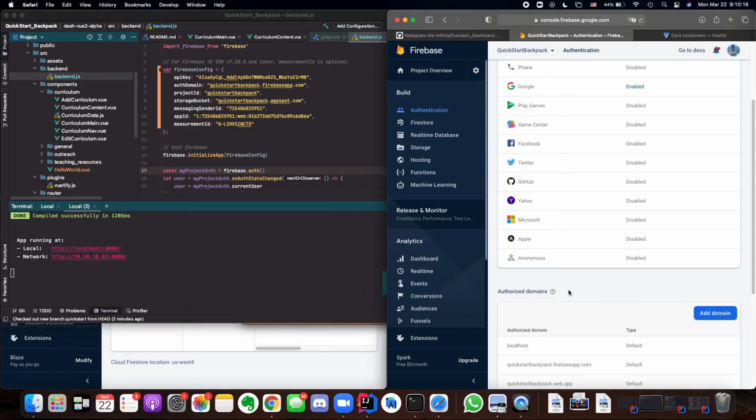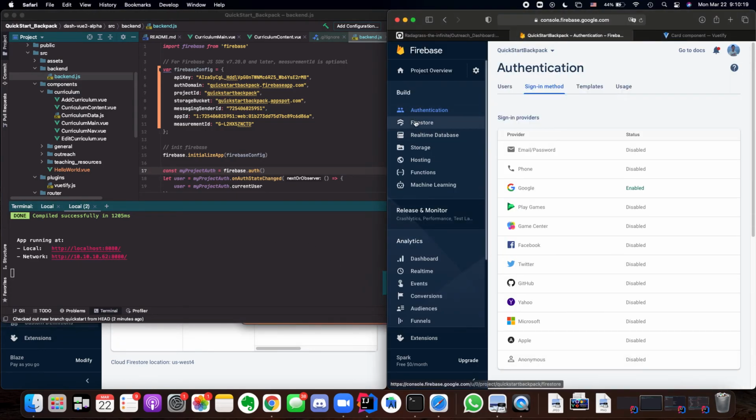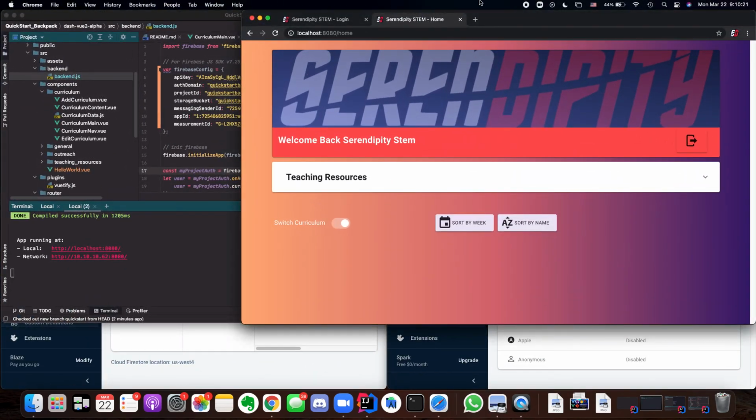In the next video, we'll be figuring out how to add more things to our Firestore database. But for now, this is our authentication.